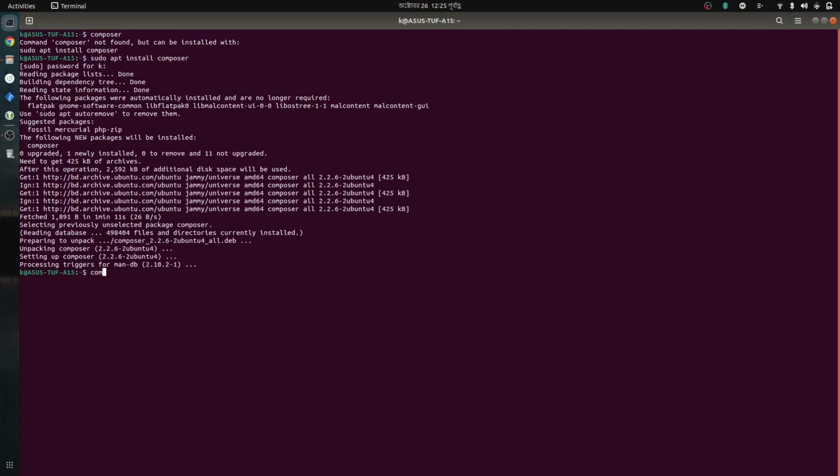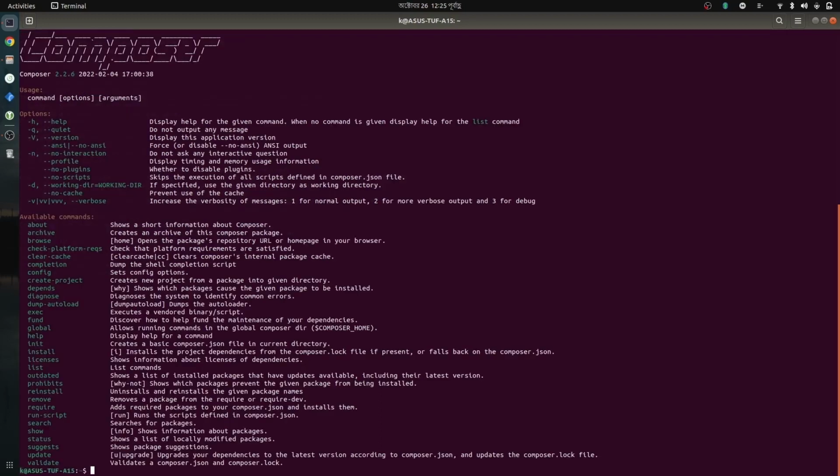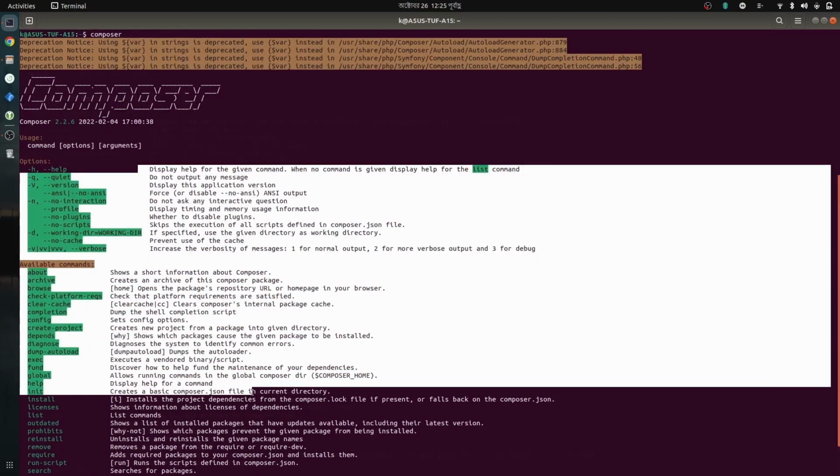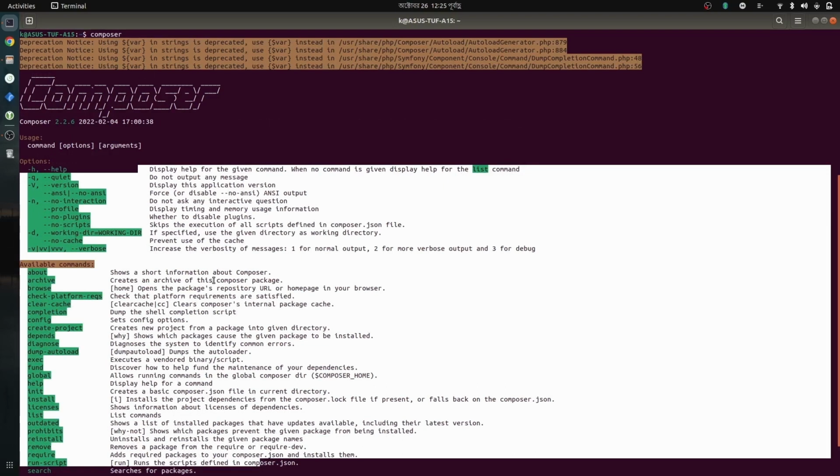Type Composer, click enter. You see the Composer logo here and it is now installed in your system, and here you have help for all the commands.